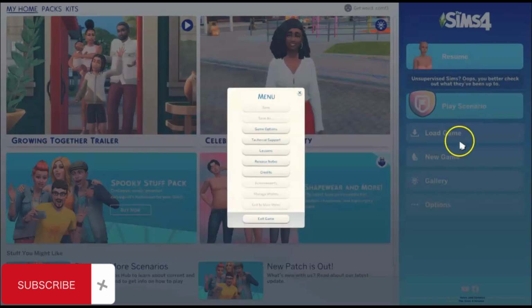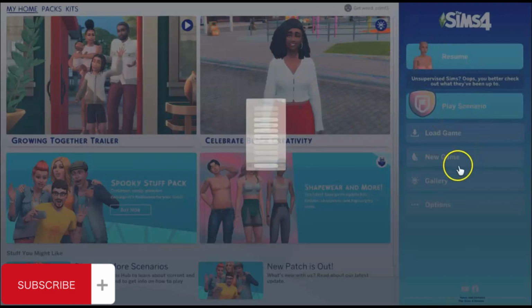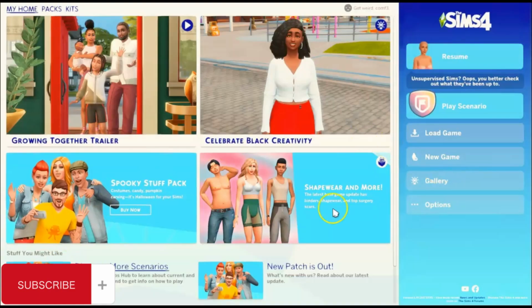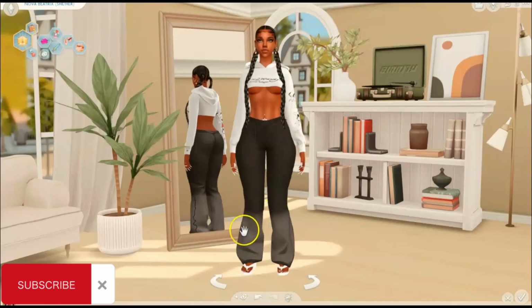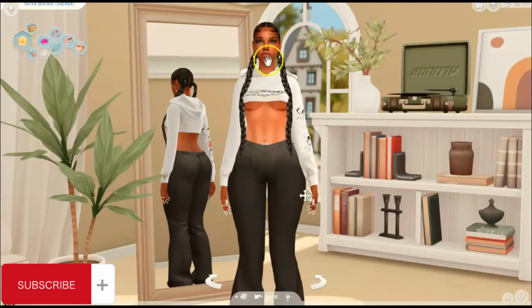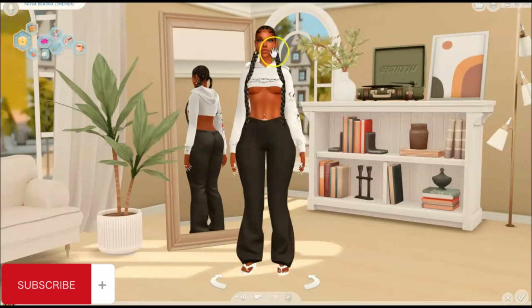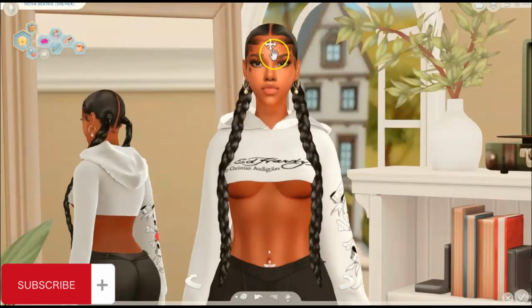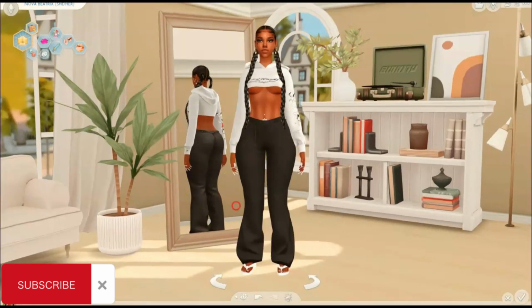Now we're going to go to Create a Sim. As you can see, my Sim is looking like a birdie, and now we have five traits: 1, 2, 3, 4, 5. Normally the Sims only have just three traits, but now two are added, and so your Sim can have as many as they want.